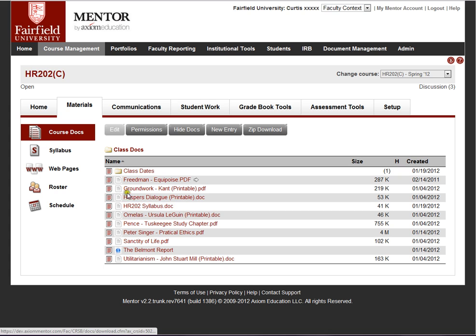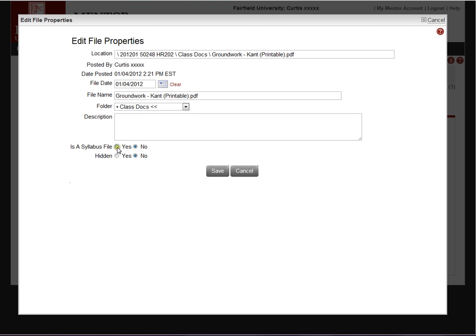Files can be hidden. So if you want to put a file up and hide that file, you can even set a date visible that it becomes visible. So if there are files that you don't want students to see immediately, you can upload those and set a date upon which they're going to become visible, or manually set them to be visible if you don't set a date.